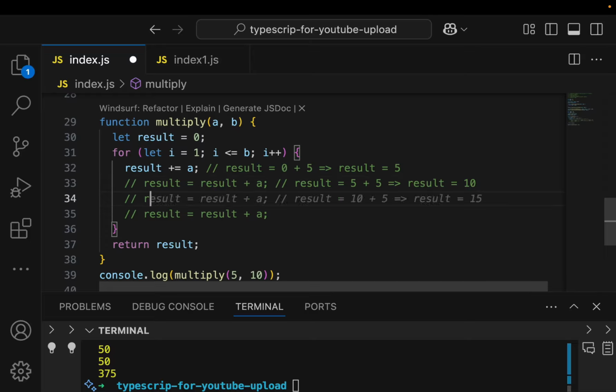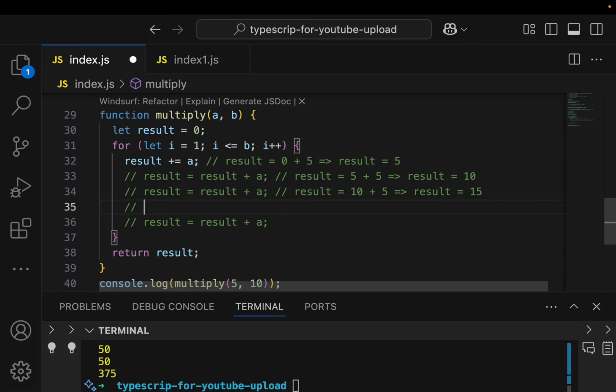Now let's go with the third iteration. In the second iteration we are having the result as 10. So I have put it here, result as 10, and now the i value is 3. So here we can see in the third iteration i is 3. So this is also true, 3 is less than or equal to 10, so it will move inside this loop, and what it will do, 10 plus 5, so the result is 15. Now let's go with the next iteration, and so on.